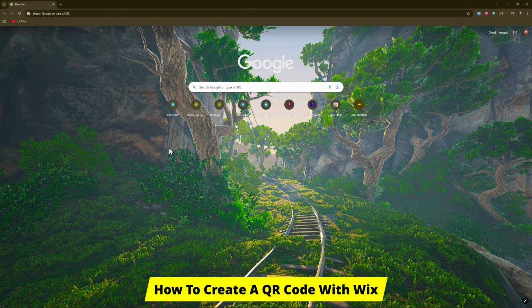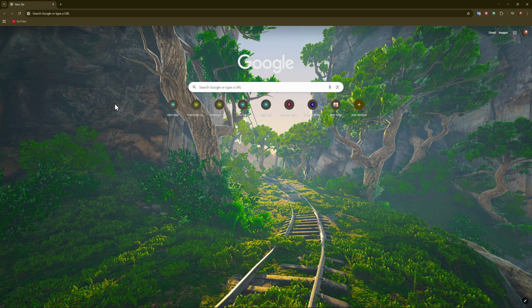In this one I'll show you how to easily create a QR code with Wix. So for this one we will just use the Wix website, and in that there's a little tool that will actually help us to create a QR code.